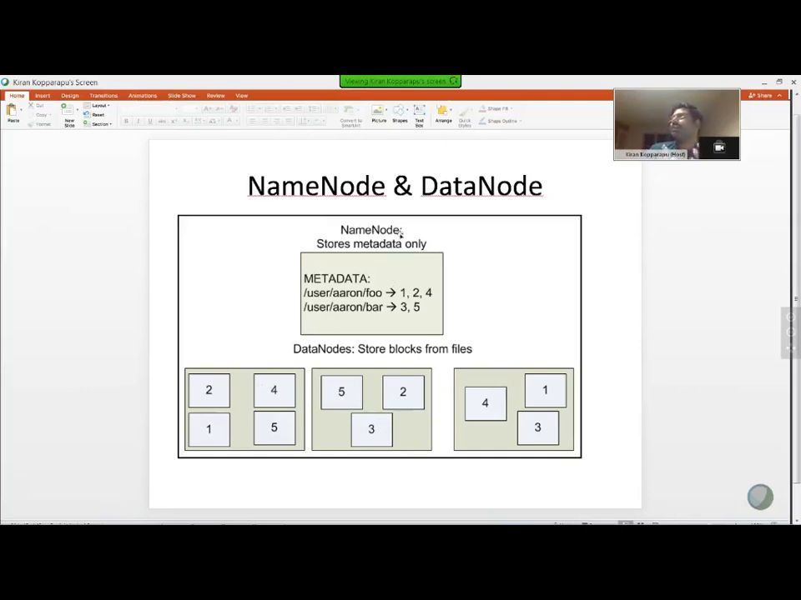Name node, obviously, stores the metadata. We already learned that. So here is some part of the metadata. There are 2 files in the HDFS, one called user Aaron Foo and the other user Aaron Bob. The blocks are numbered 1, 2, and 4. In reality, the number would be a randomly generated number, maybe 14 digits or something like that, to make sure all the block identifiers are unique in the entire cluster. Here, for the example's sake, I just marked them as 1, 2, 4.